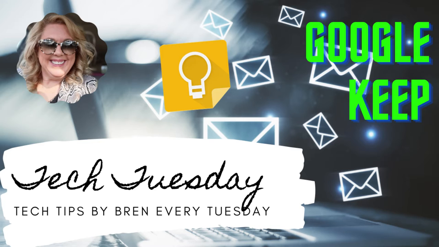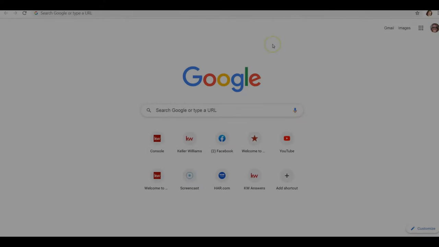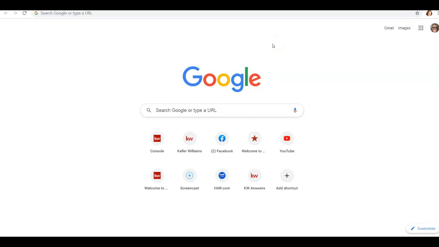Today I'm coming to you with a super awesome tech tool, an app that's included with your Keller Williams email. Log in to google.com, and instead of clicking your Gmail icon, make sure you're logged in and click the little set of circles. It says Google Apps. These are all the apps you have access to with your Keller Williams email.